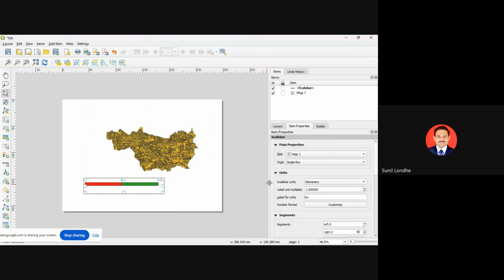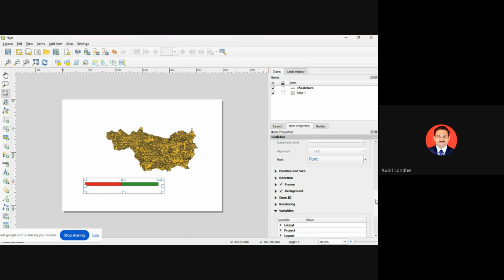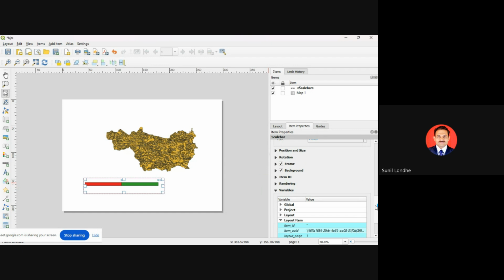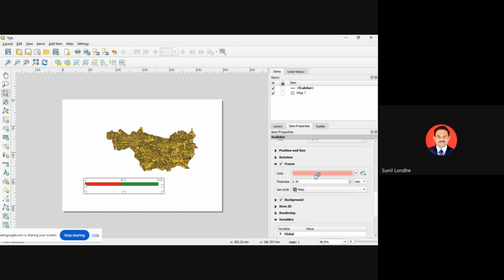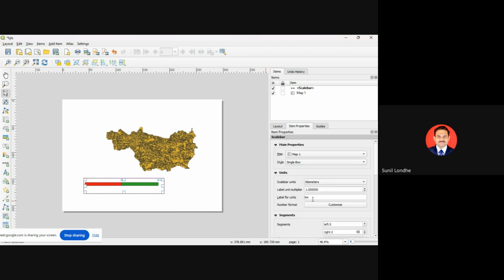I don't think you have noticed this. Let me change it for the frame. So the frame color I have changed, but it's a small line. That's why you might not have noticed. Let me change its width. Can you notice this color change? Some pink color I have added.